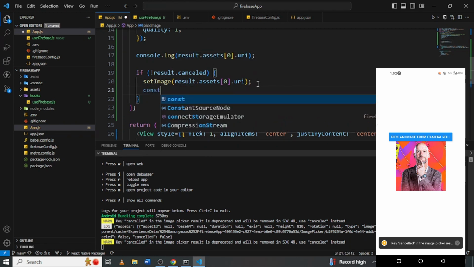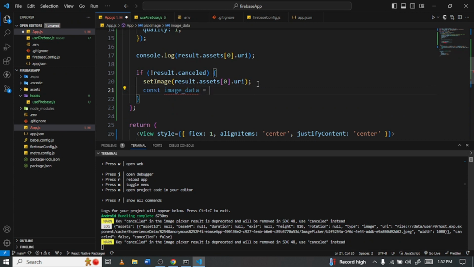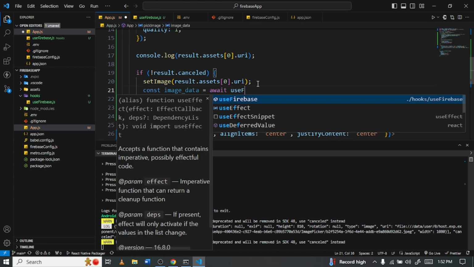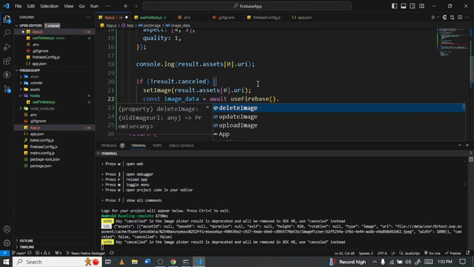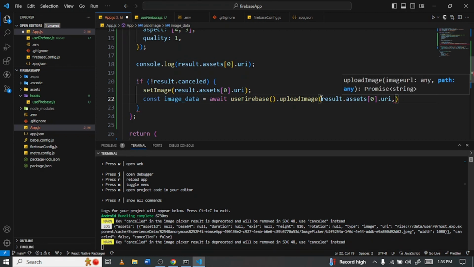And the next thing you are going to do is say image data equals to an await, and we are going to use our Firebase to get our upload image. And inside our upload image, you are supposed to pass the URL, which is this one. So I'm just going to copy that and paste it here, comma, and you're also supposed to pass our path. We will talk about the path in a minute, so take note of the path, which is images.